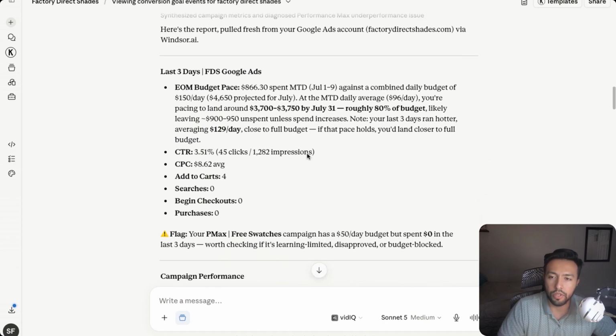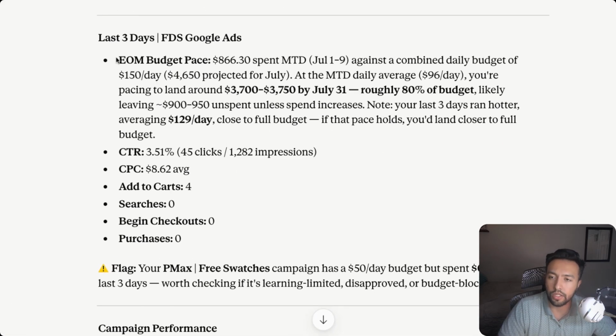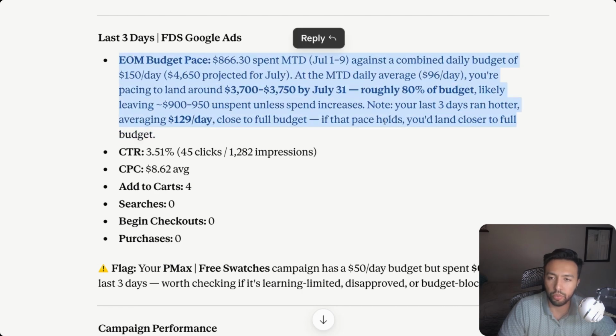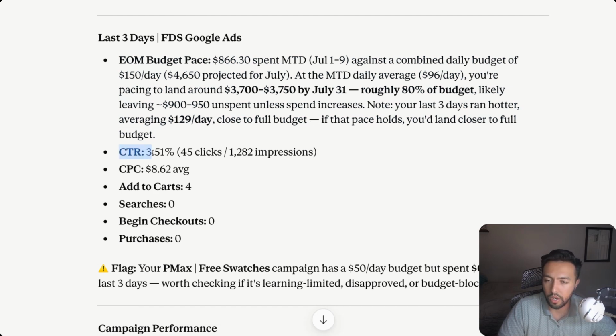So then it comes up with this. So last 3 days and the month, budget pace. And I really don't like this part. It showed too much text and it's giving too much information. I like this, click-through rate, cost per click, and then this is what I want. Add to carts, how many people search, checkout, purchases.